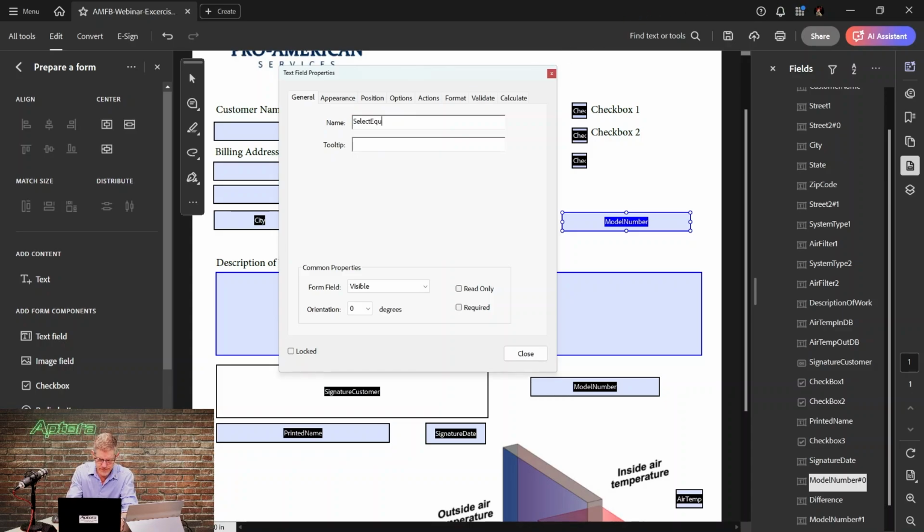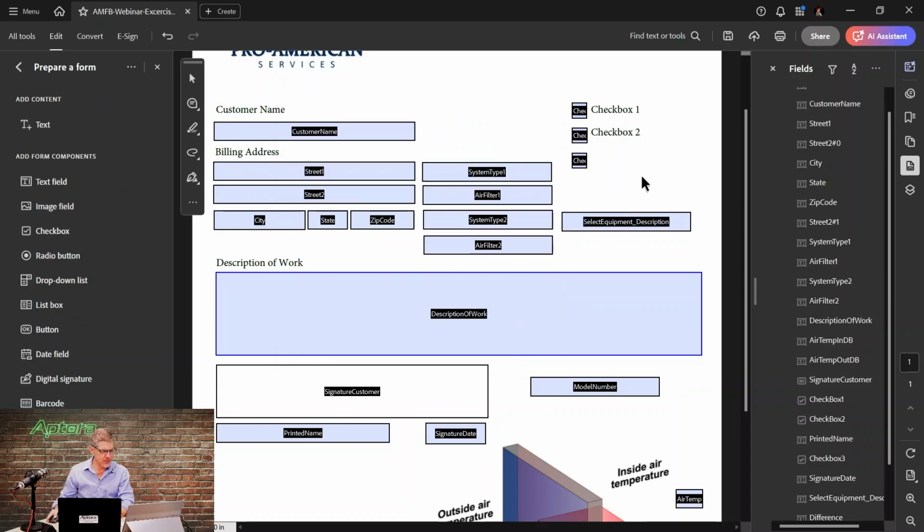Select equipment description. It's hard to type where I'm sitting. All right, there we go. I won't make you go through all of them, but that's it.